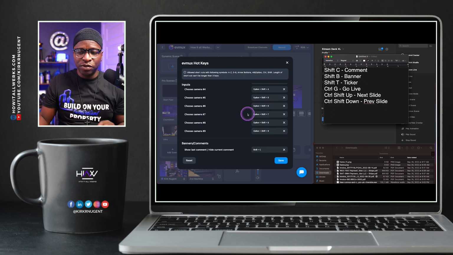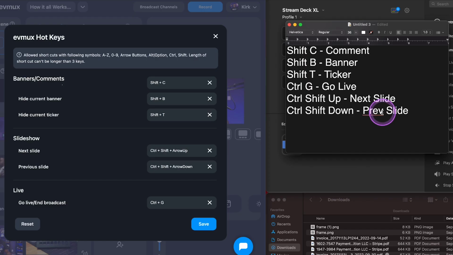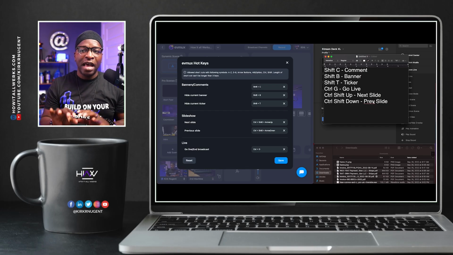I do have some slides here. I don't use the cameras, so that's why I'm scrolling past those, but I do have slideshows. I did give an example of that, so we'll be able to use that next and previous slide. So now I have my cheat sheet. I have my hotkeys saved.